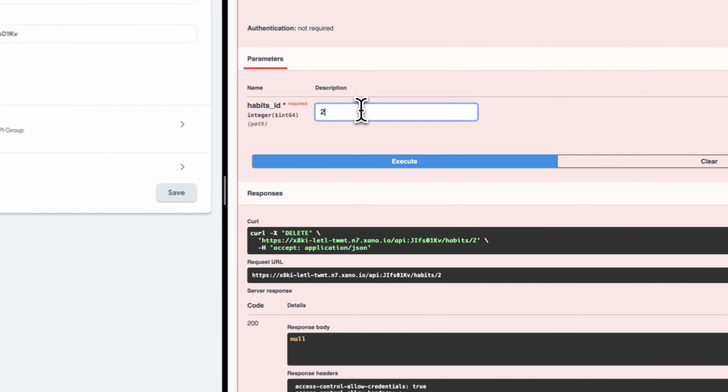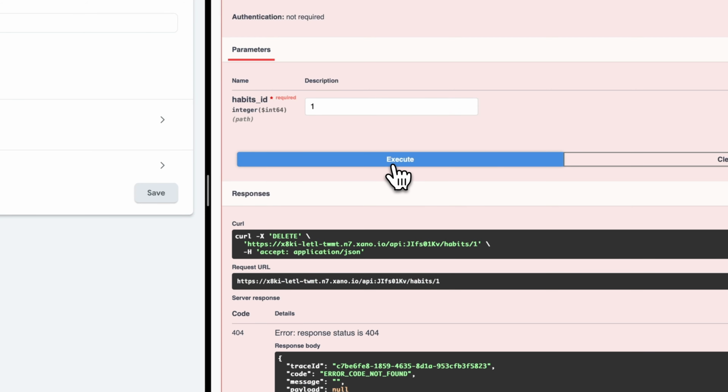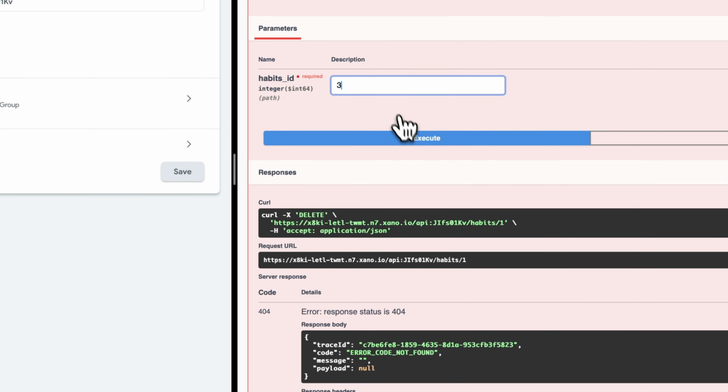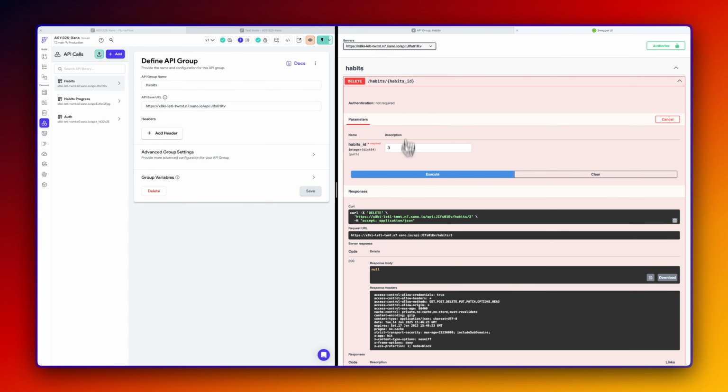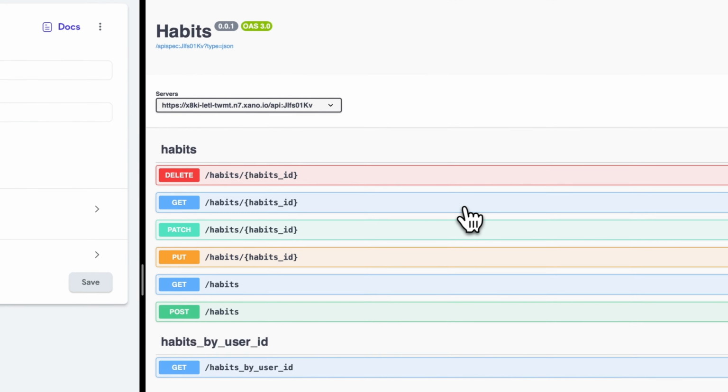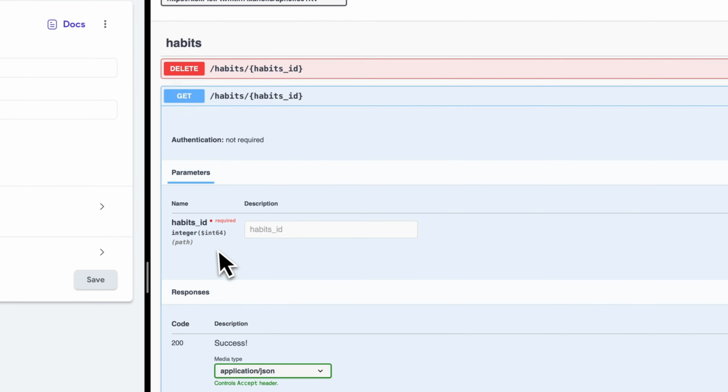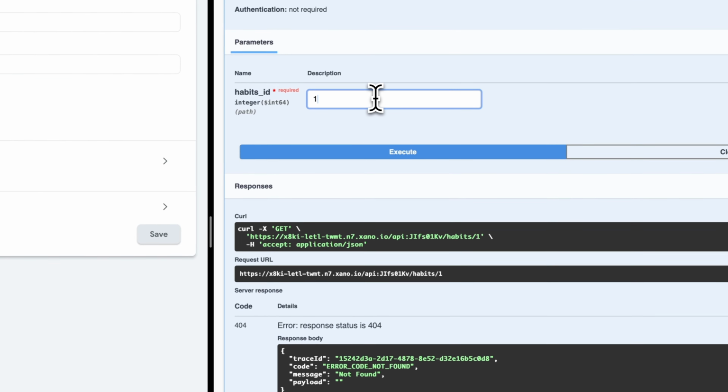So in this case, it's not there. Let's say habits ID is 1 or let's say habits ID is 3 and I execute it and I'm actually deleting it. Okay. So I actually deleted these habits right now. So this actually works, right? So you have to be careful, right? So let's say I try to do get, I click on try it out and I try habit 1 and it's not there because I actually deleted it, right? Demonstrating it to you, but still it is there.